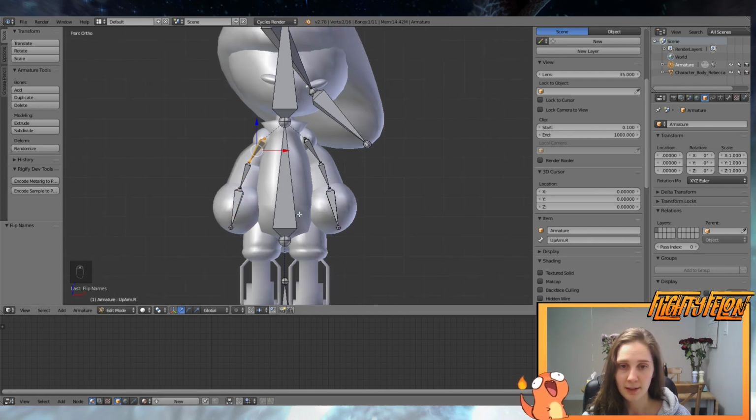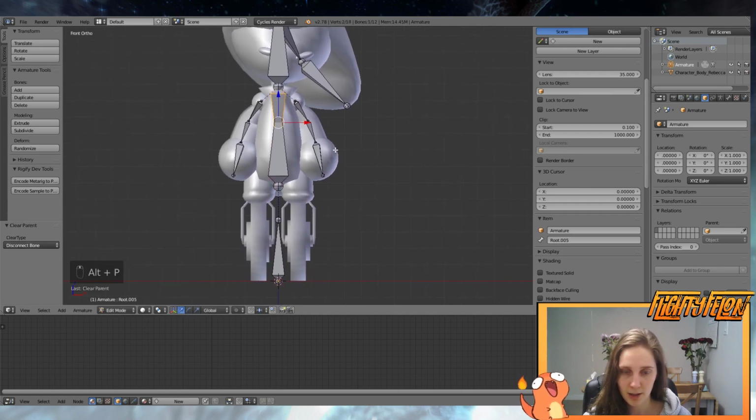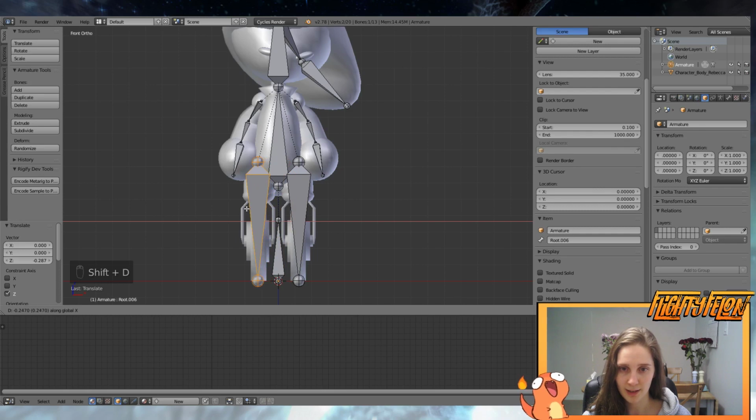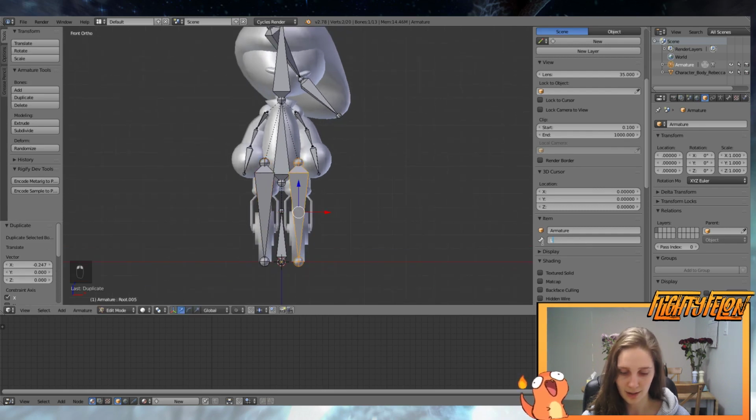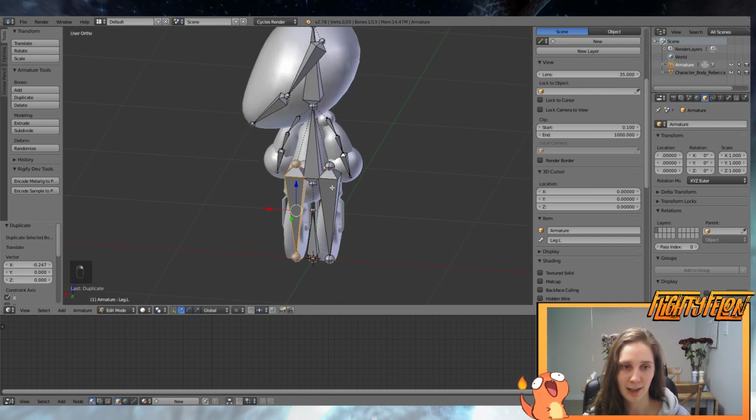Okay, and so let's give her some legs. The legs don't have to be as complicated. Let's create a new bone directly down, disconnect bone, just because they're just wheels anyways. So we'll keep them simple. There we go. And then Shift D to duplicate, X to move it in the x-axis. There we go. Let's call this leg.l and leg.r. So it's the character's left and right. This is the character's left leg and the character's right leg.